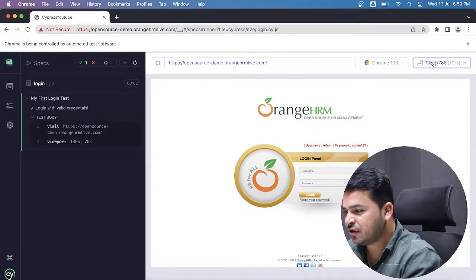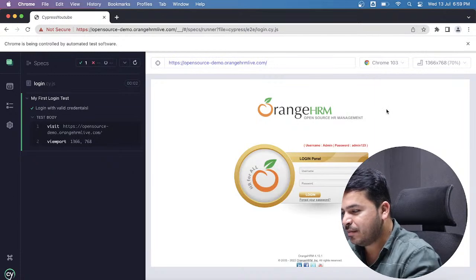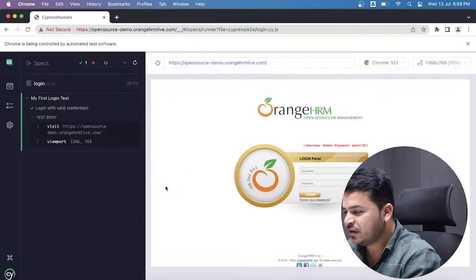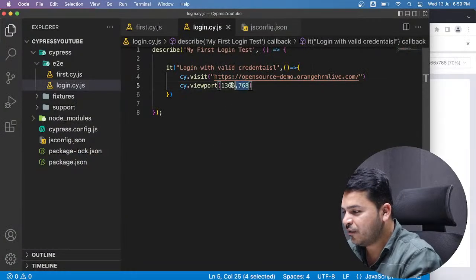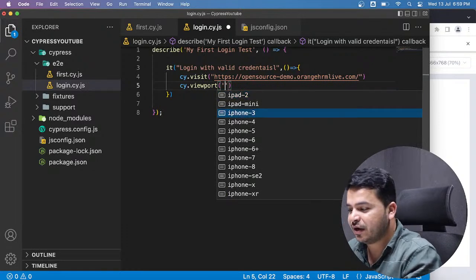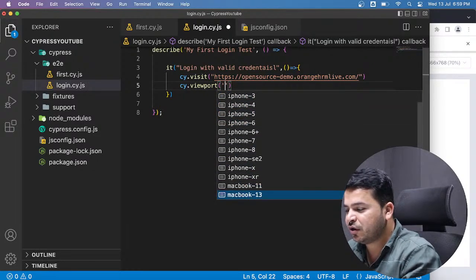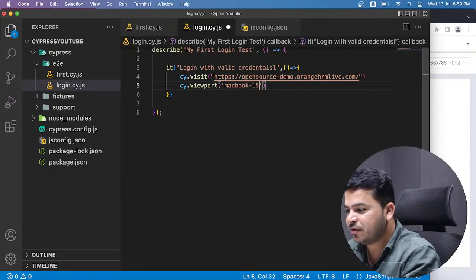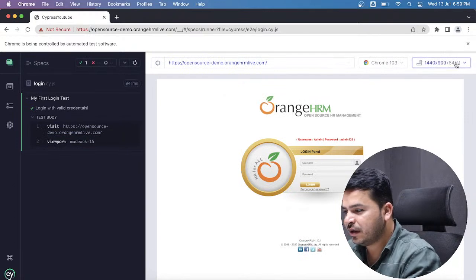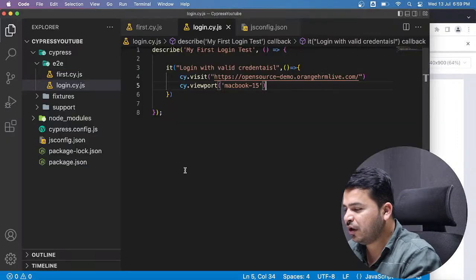Can you see it changed the resolution? Initially it was 1660, now it changed. Now it is looking how it will look in MacBook 11. So if you don't want to pass numbers, you can pass this string as well. For example, I want to pass this preset directly. See the list of options that we are getting. Whatever we have in the documentation, you can pass here. Let me pass MacBook 15. Save this, come back here, it auto triggers, and yeah, it changed. So this is how you can control the viewport.